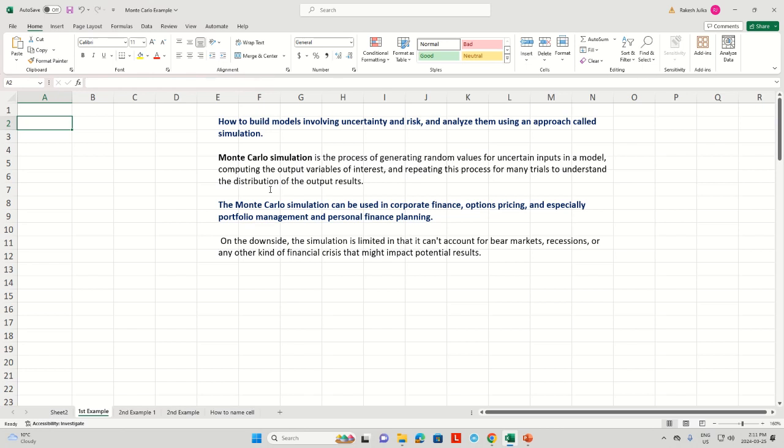Monte Carlo simulation can be used in a lot of areas, such as corporate finance, option pricing, and especially portfolio management and personal finance planning. The limitation of this model is that it cannot account for a bear market, recession, or any other kind of financial crisis. This simulation will not explain all these things that might impact the potential result as well.